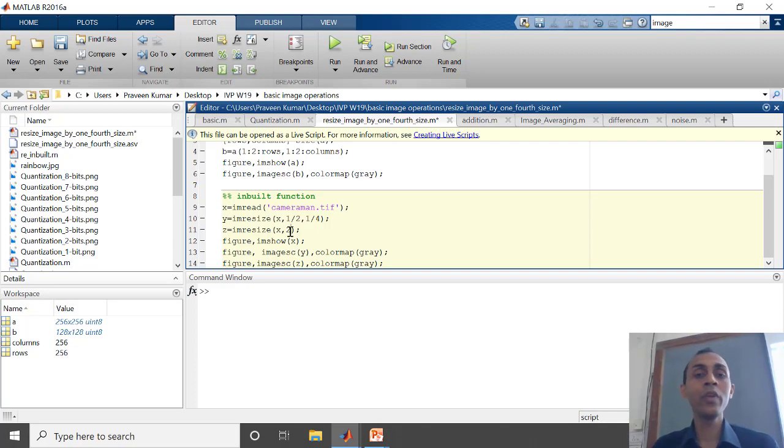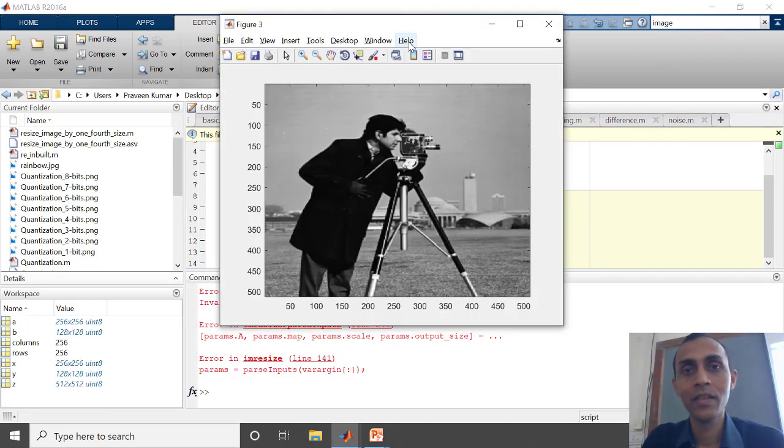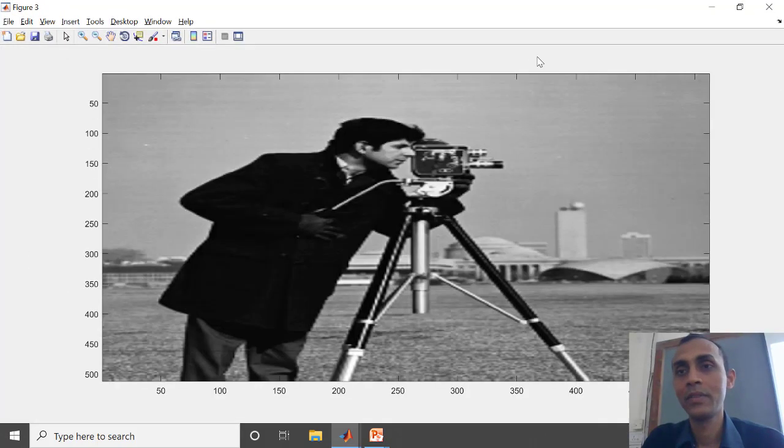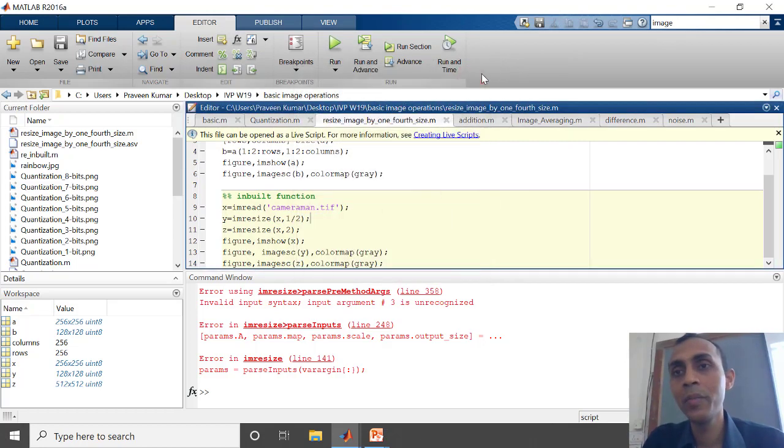We'll talk about that. When you have to increase it, there is a problem that we'll have to encounter. We have to go for some interpolation. We'll talk about that in the next class. But image resize does that automatically for you. So this is the doubled one, so the size has increased to 512. This one was the reduced one. So this is just using the inbuilt function.